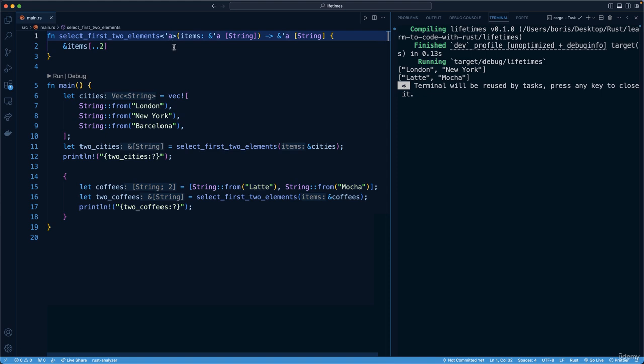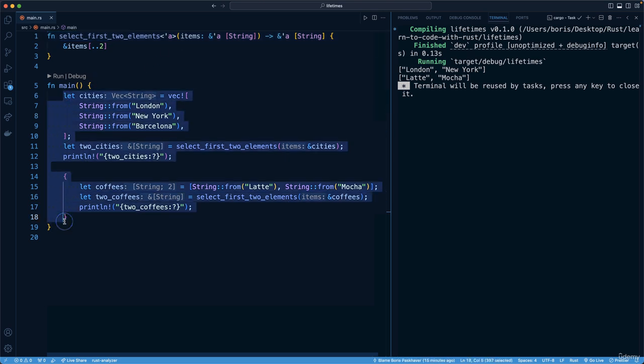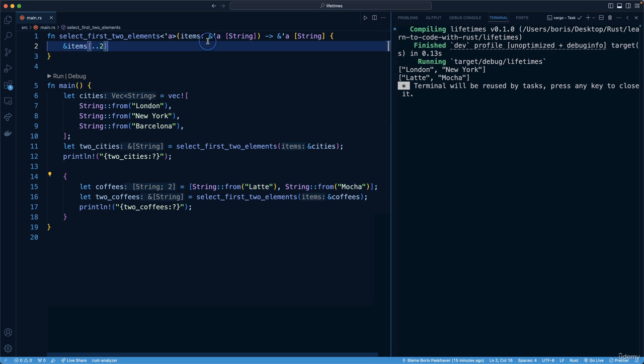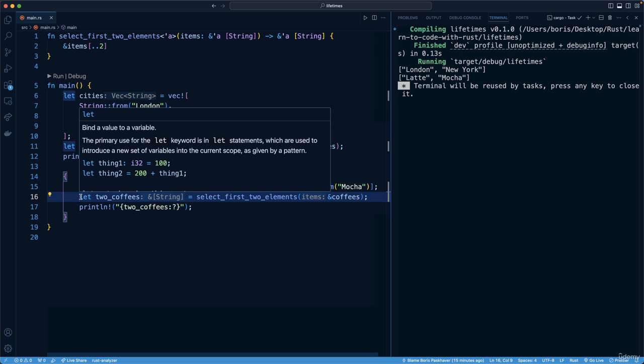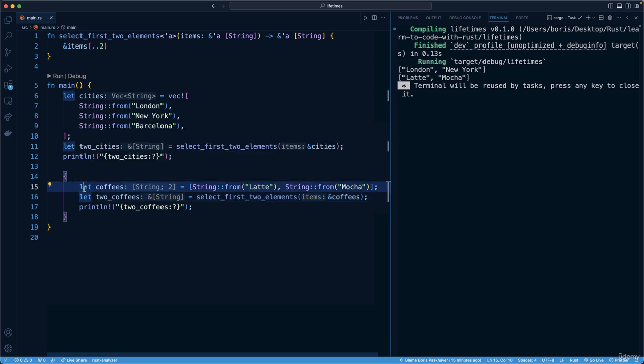That is why the tick a here is called a generic lifetime. It's not a concrete lifetime, it's some hypothetical lifetime, and both this lifetime and this lifetime are able to play the role here, and the function's promise still holds true, which is that the returned reference must live within the lifetime of the referent of items. So in this case, the return value of two cities, which is this reference, must live within the lifetime of cities. And right here, the returned slice of two elements assigned to two coffees, Rust knows that it must live within the lifetime of its referent, which is coffees.